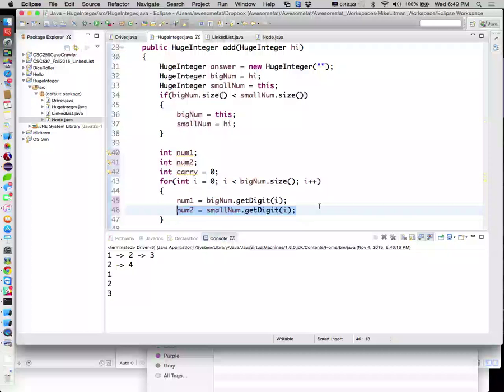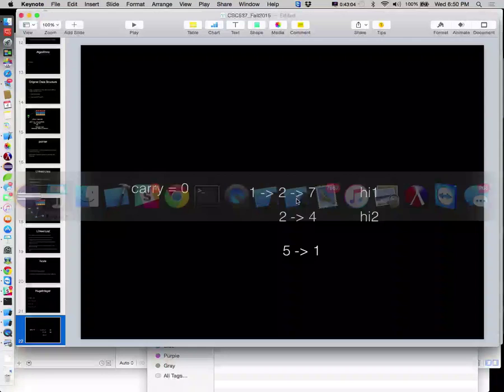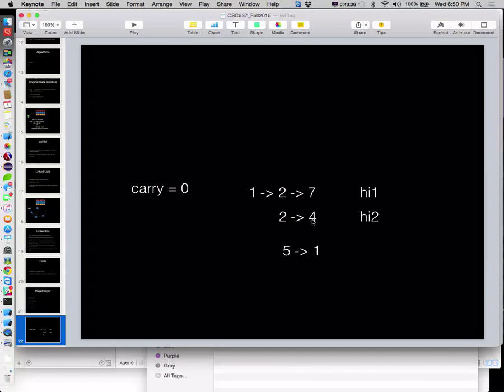Now, what we can go ahead and do is add carry onto num1. We know every single time we're going to have to add the current value of our carry. When I do this, when I say 7 plus 4, I'm actually saying 7 plus 4 plus 0.